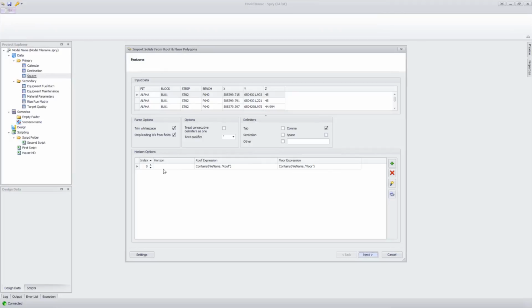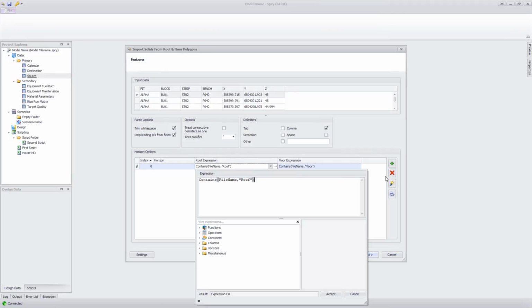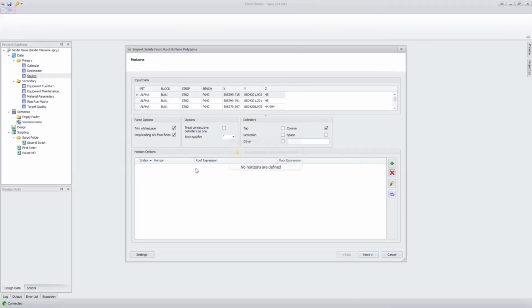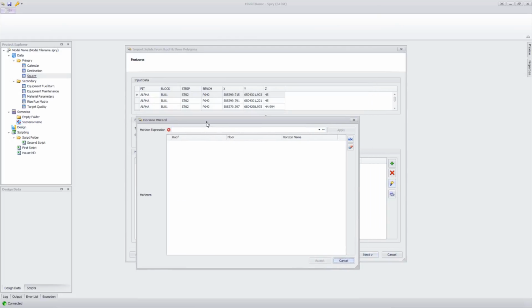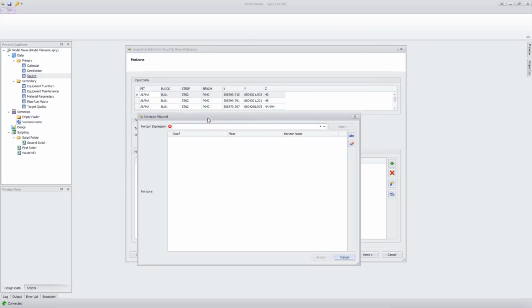Now that's not going to work, so I actually need to scratch this horizon. So I've got no horizons at the moment. And what I want to do is use the wizard. The wizard here will allow me to say, if I need the roof to use as the roof and the floor, what I need to do is use the roof of the bench below as the floor of my polygon.